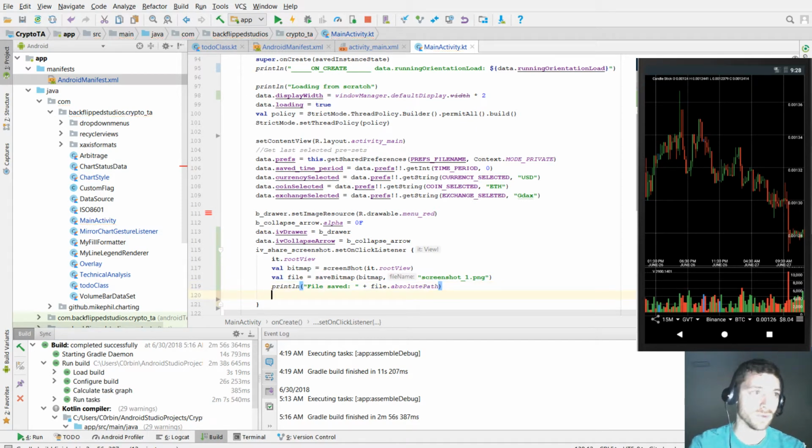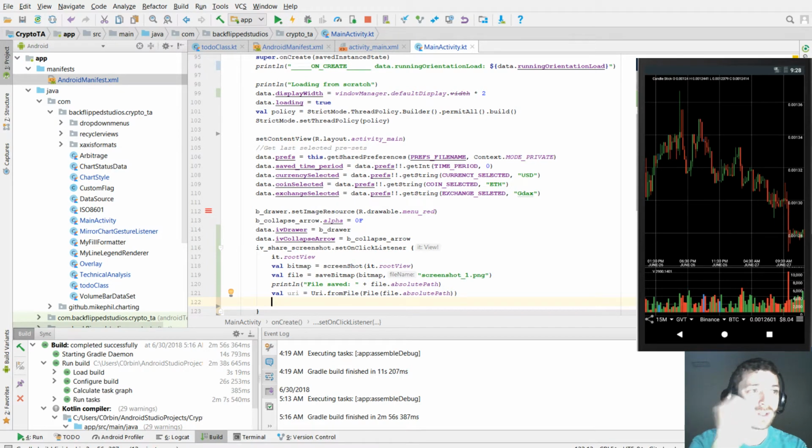and then we're going to create an intent. So val URI equals URI dot from file, so file. Okay, not exactly this one. It's a file with file dot get absolute path. Okay, now we got the URI. Now we have to create an intent and share it.